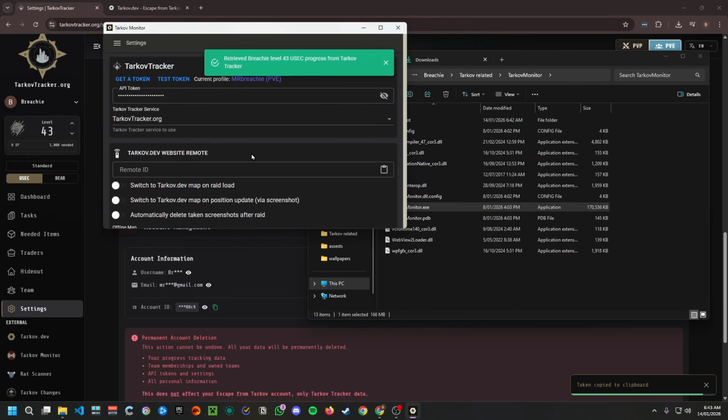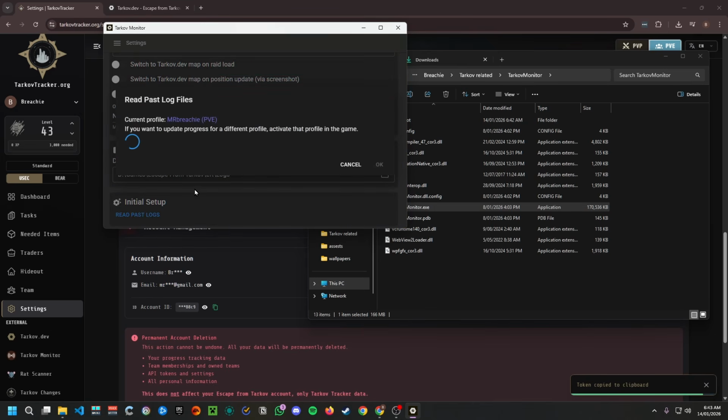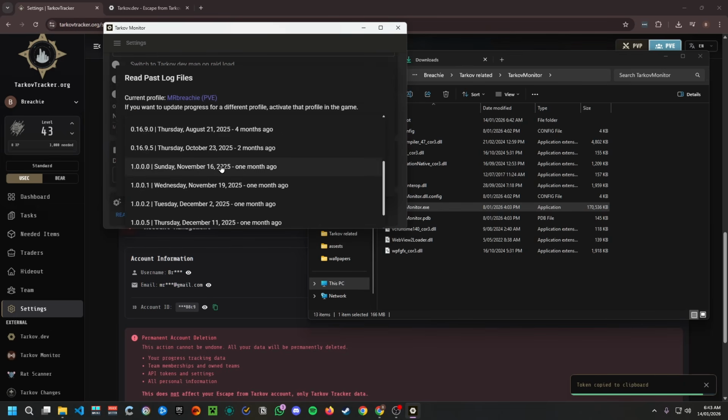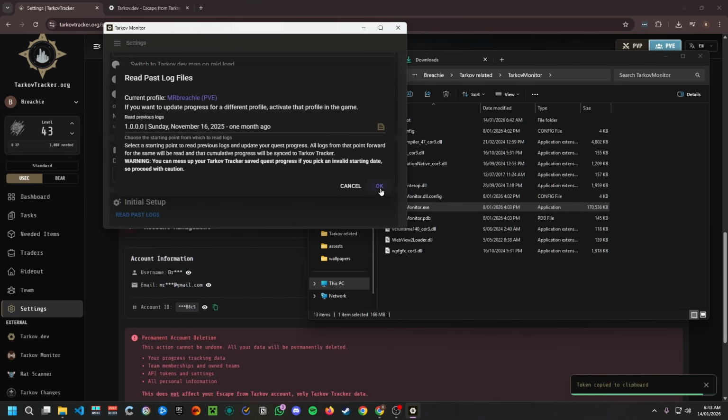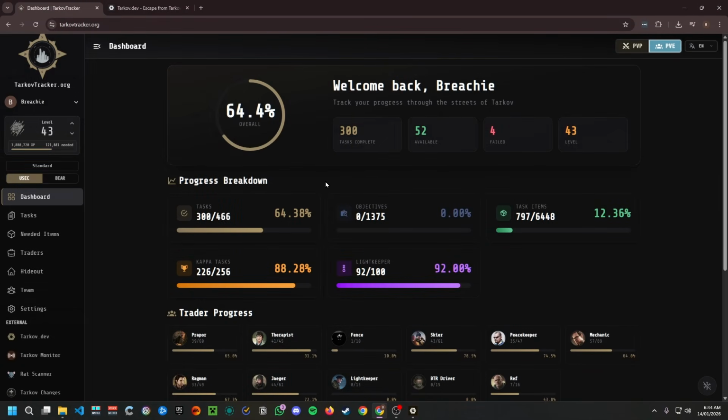I'm going to scroll down to initial setup. We're going to read our logs. This will read the logs from Tarkov and backfill any quests that we've done. We're going to get my 1.0 logs. Click OK. Now that they've all imported, we'll go have a look and check our progress. Now that we're back on the dashboard, we can see all our progress is here.